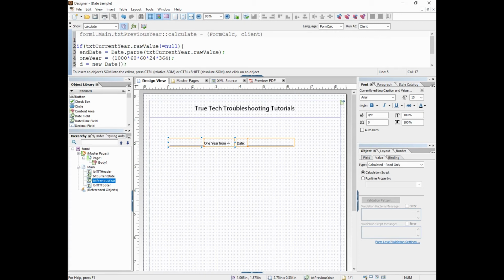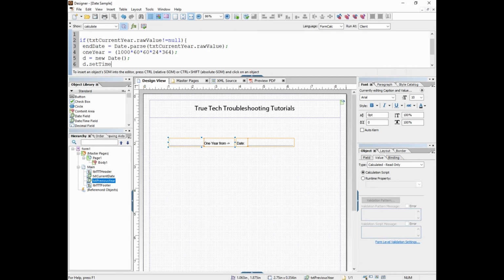Then I'm instantiating a date constructor object. I'm going to take that object and set the time to be equal to end date minus 1 year. In other words, this variable subtracted by this variable will give us 1 year previous. And then I'm going to write that value.